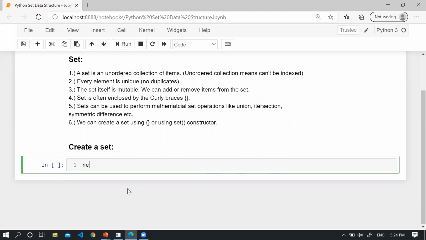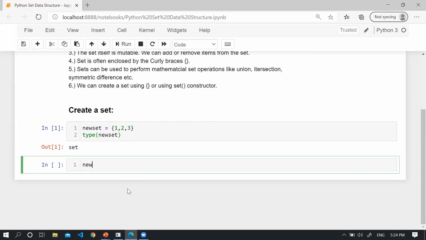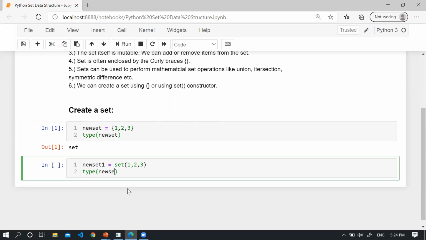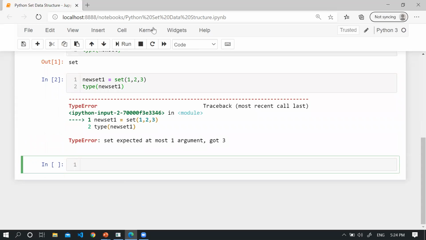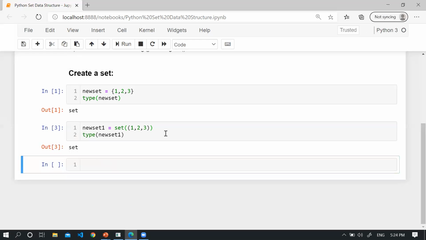First, let's say new set, we can create it using 1, 2, 3. When you check the type of new set, this represents a set. Another way is new set 1 equal to set constructor. When I'm printing new set 1, you can see that.